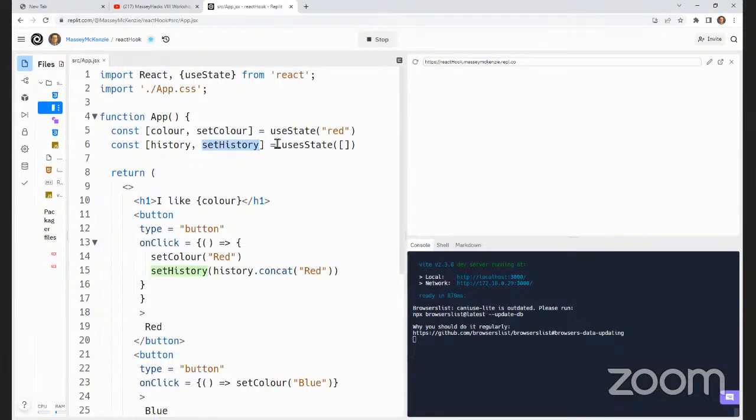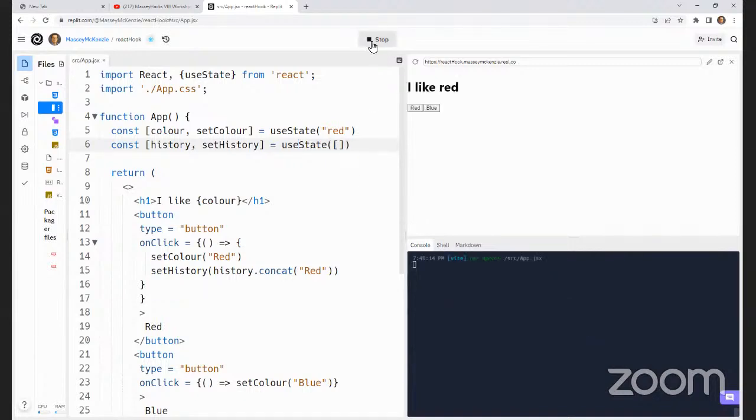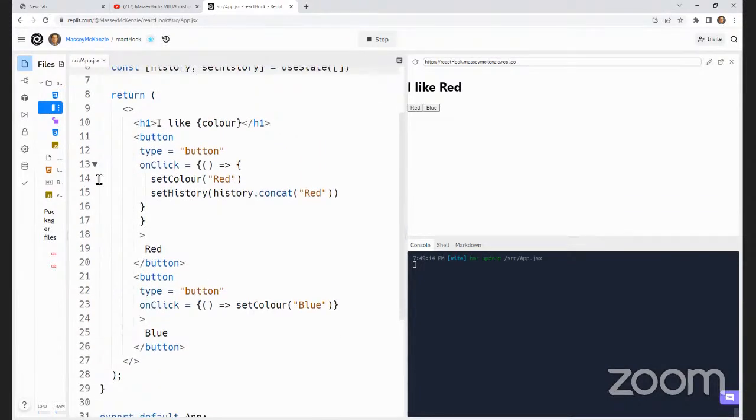Set history. Oh, I can't spell useState. useState. There we go. Red. Okay. And now I'm just going to do the same thing with my blue.